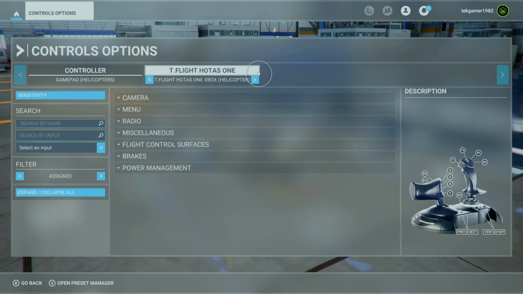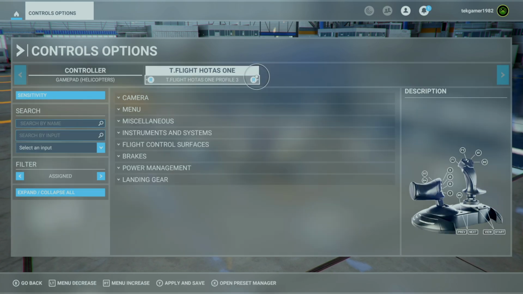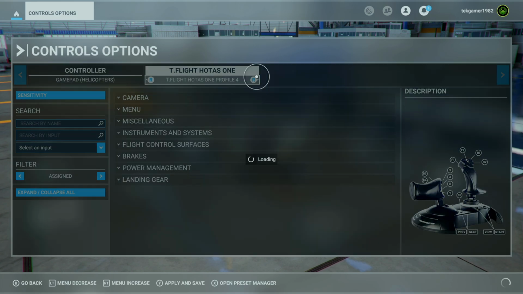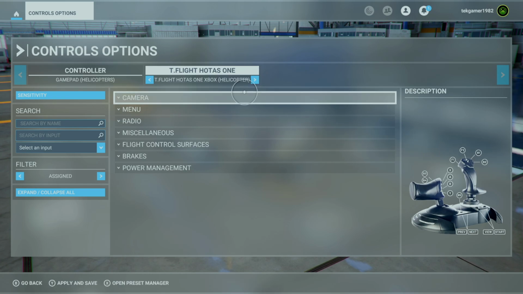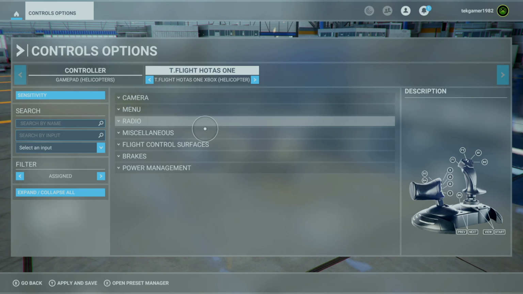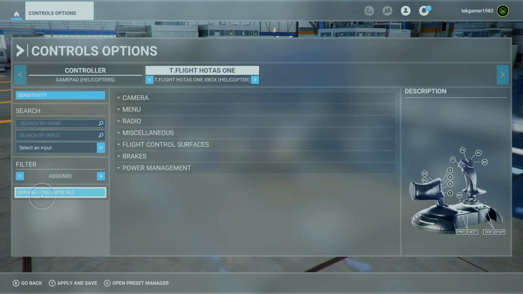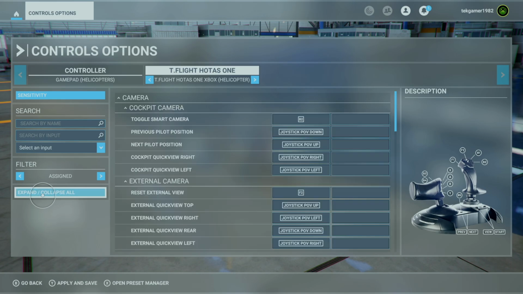And just to show you here, if you hit the right button here, you have different profiles, and these are different profiles that I have created for fixed-wing aircraft. Profile 2, I have different profiles depending on what kind of plane I'm flying. But for purposes of this video, we're going to be focused on the helicopter here. Under the helicopter controls options, there are a bunch of menus. So let's go ahead here and expand them all and go through top to bottom to show you what you want to set, what you want to adjust.